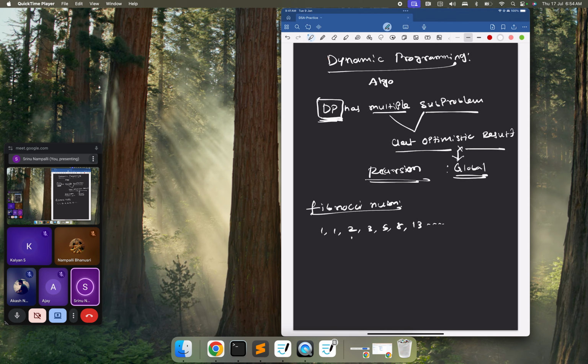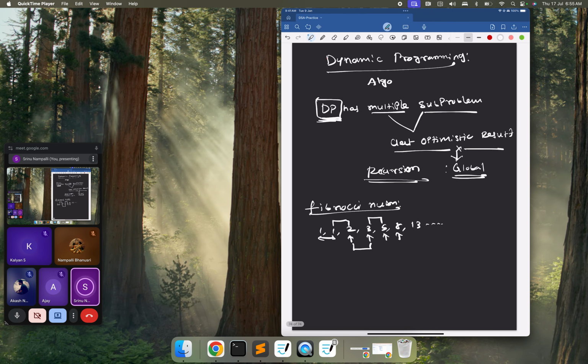If you take 2, it is a sum of the previous two numbers, right? If I take this number, it is a sum of the previous two numbers. If I take this number, it is a sum of the previous two numbers, and similarly this number is a sum of the previous two numbers. So what did you understand here?